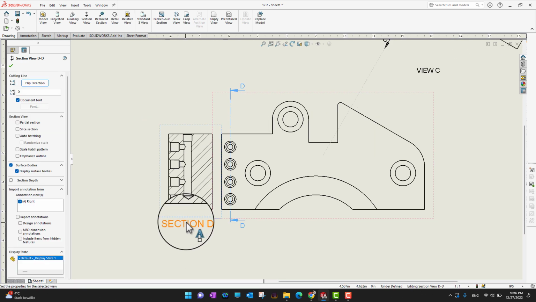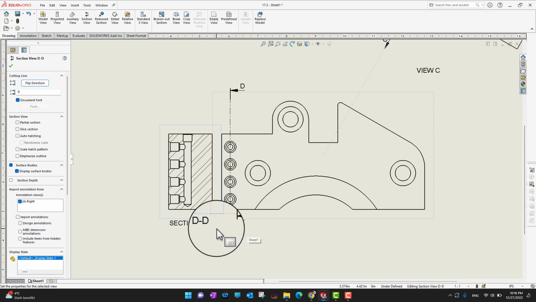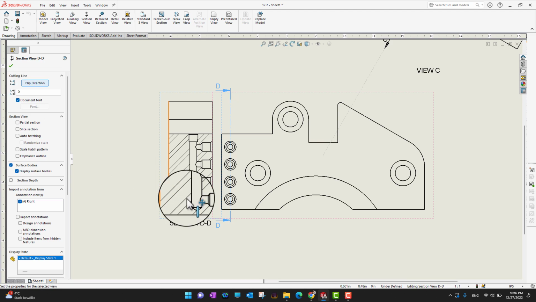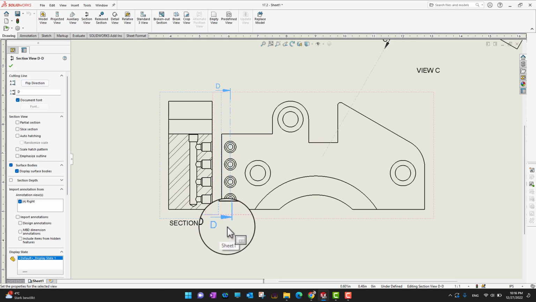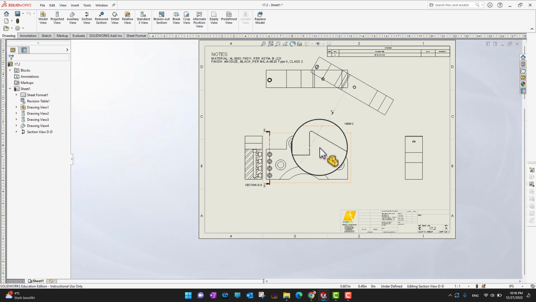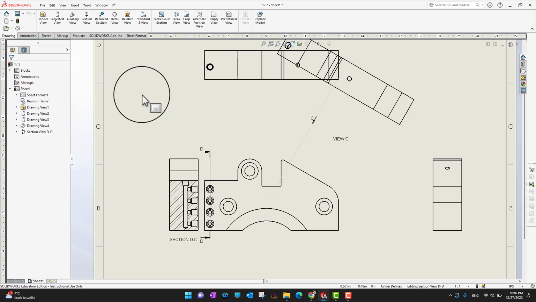So this is the section DD, and look, this is the direction, and if you want to flip the direction you can just click here, flip direction, and then you can see the direction is also changed here in the drawing, and then I'm gonna click the green check mark. Okay, so this was the section view, and then I'm gonna go back into the remove section.